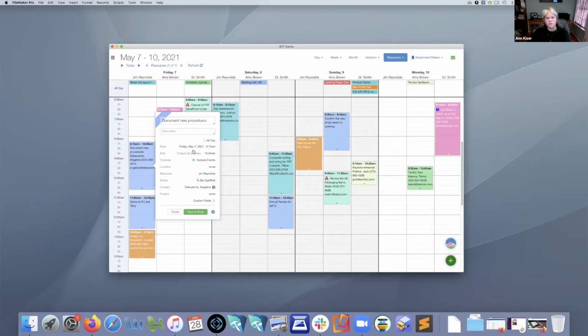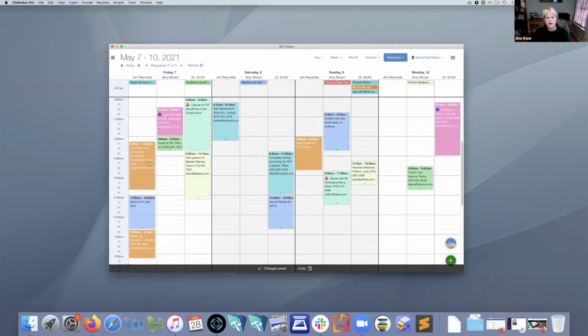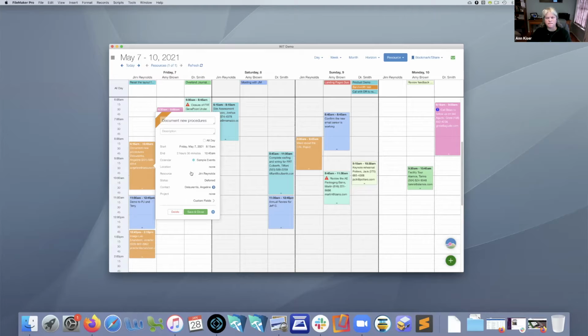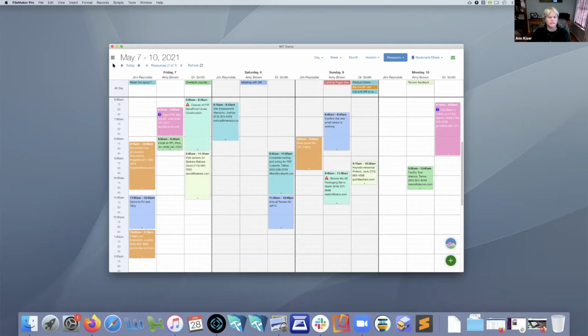The standard behavior is to bring up this popover information here, where we can go in and make changes to these events directly from the popover. And instead of using the popover, you can also open up a FileMaker layout. So if this is a bit restrictive for you, or you want to give yourself or your customers a more customized view of the data, you can open up one of these.